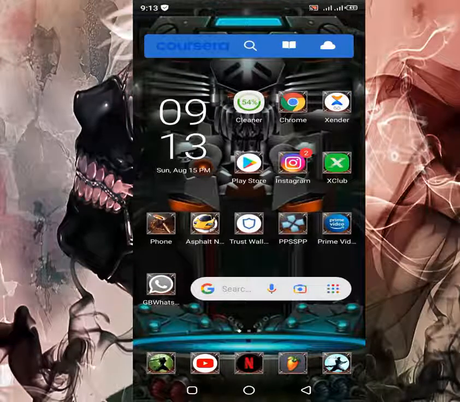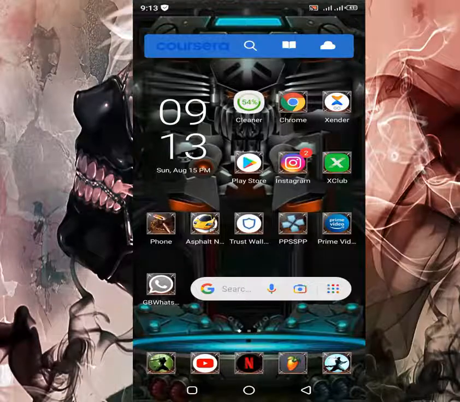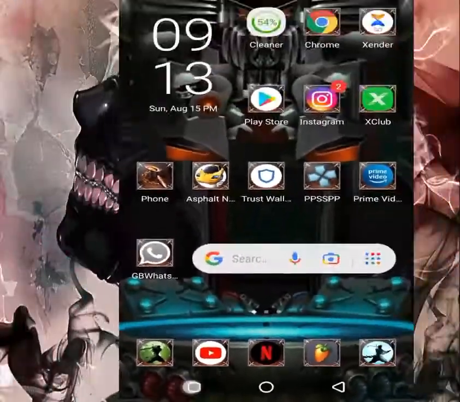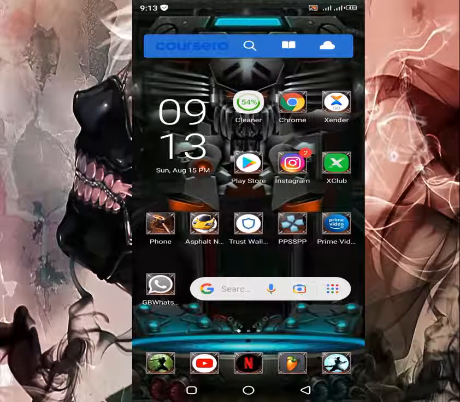All you have to do is click on the Recent Apps button, which should be at the bottom of your screen to your left. Once you have pressed the Recent Apps button, you should see all the apps that you have visited.